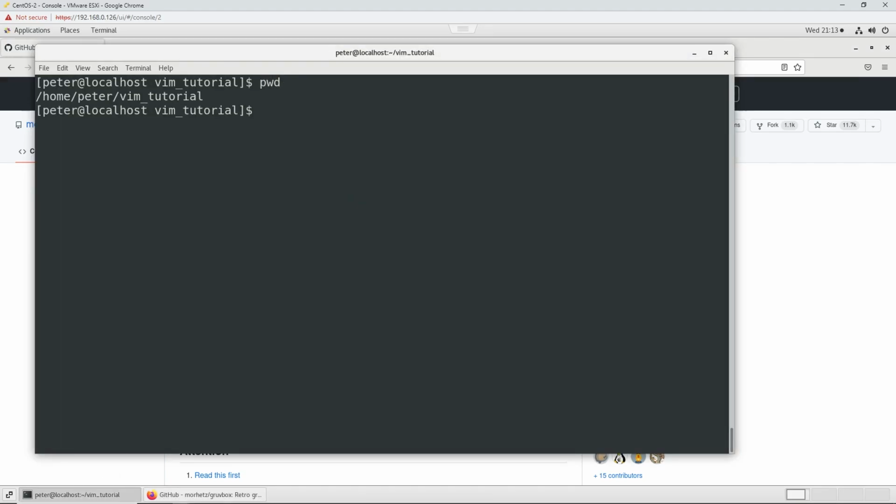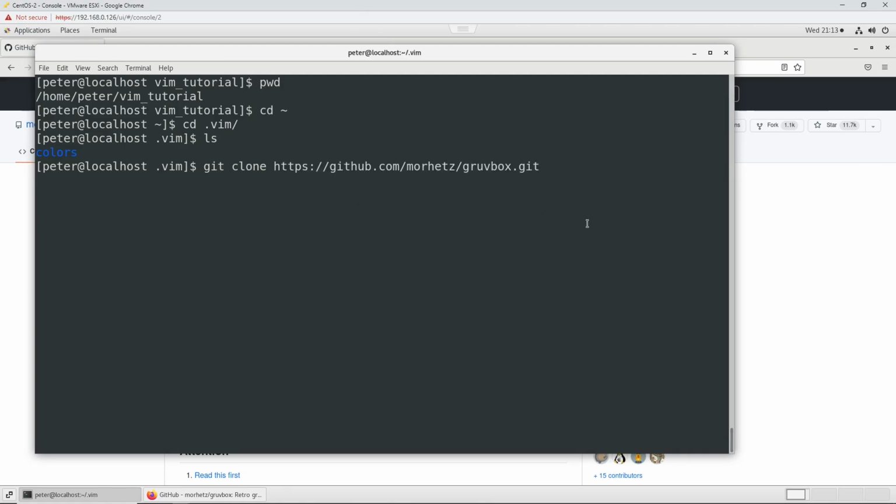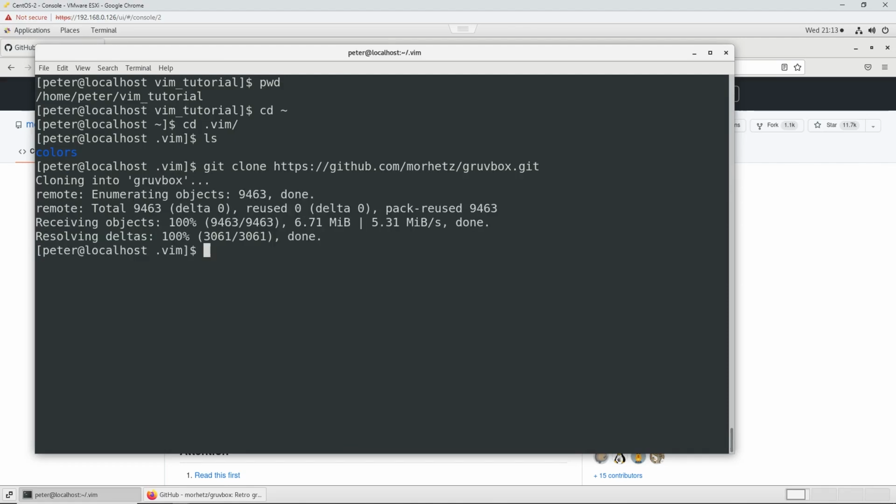Now return to the terminal and please pay attention to the destination folder. The Vim color scheme is located in a hidden folder, which is located in our home folder. Inside you will find the folder colors. And this folder will contain a color scheme. All we need to do is enter the command git clone space and paste the link copied from GitHub earlier and enter. The rest happens automatically.